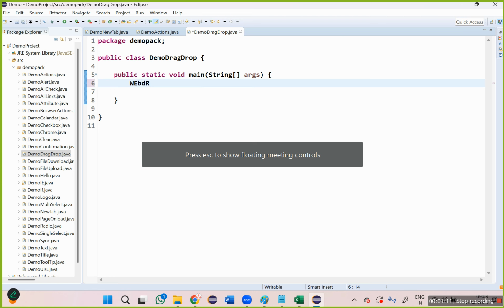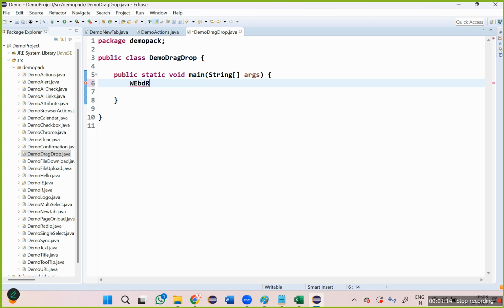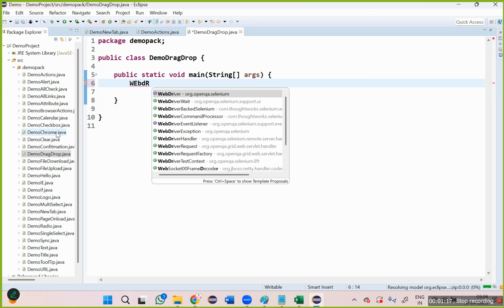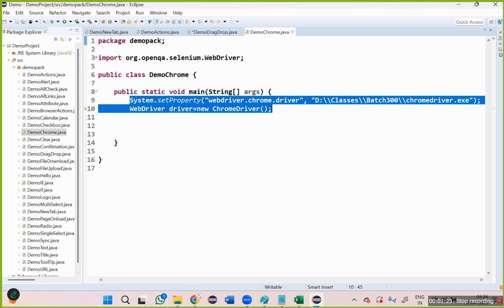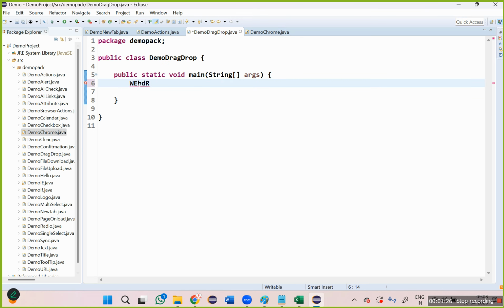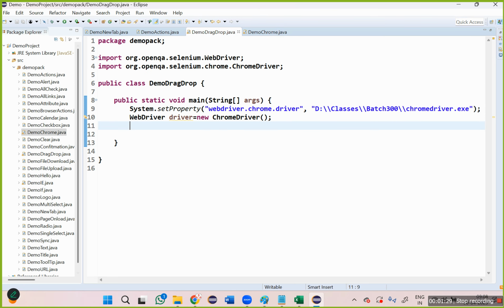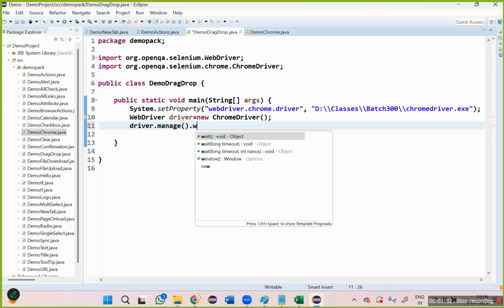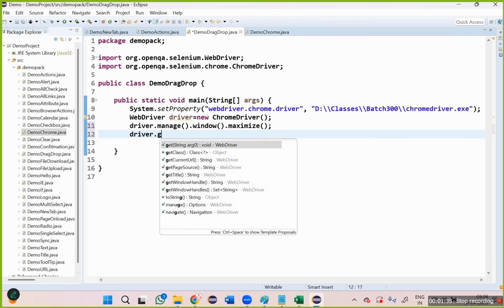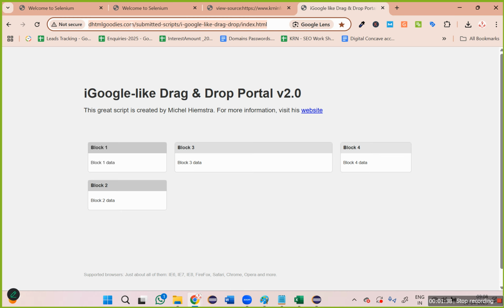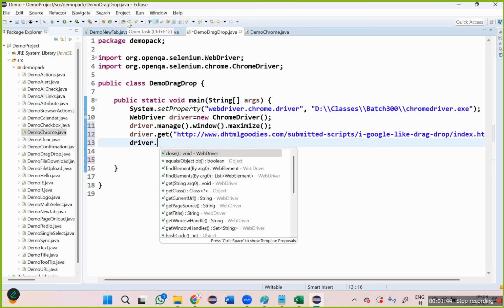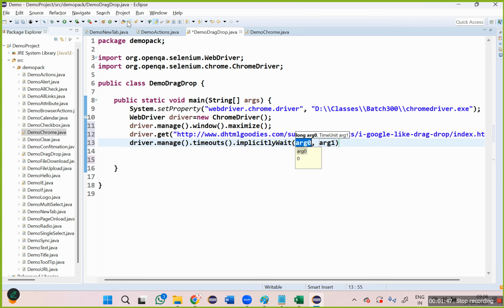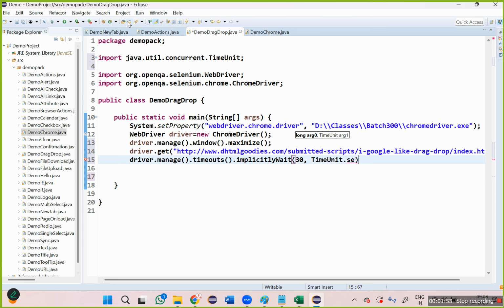First open the browser and URL. WebDriver, or else I can open Chrome browser also. Let me go with Chrome browser. Why go with Firefox browser each and every time? Driver equal to new driver, dot manage dot window dot maximize, driver dot get and open the URL. Manage dot timeouts dot implicitly wait 30 time unit dot seconds.